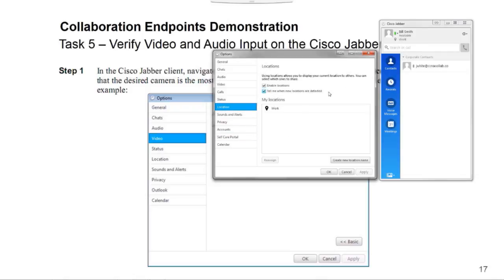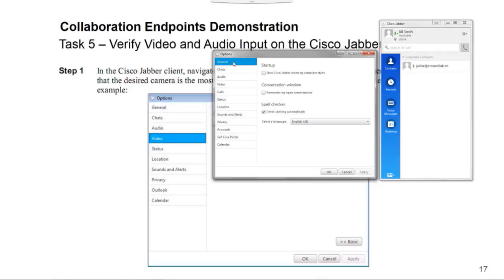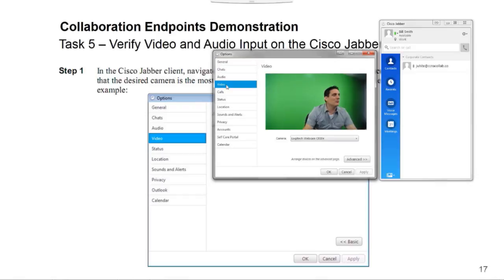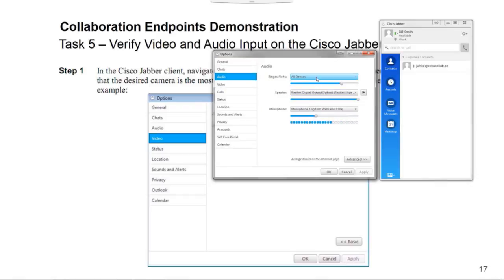The reason why is because it's taking you to the location settings within the options, but it's just a quick way to get to those options. So we have some general options: start Jabber when Windows starts. Remember my open conversations, meaning let's keep a history of the conversations. But more importantly, the audio and video component. For audio, we have, of course, our microphone that's built into our webcam. That's acting as our microphone. We can see the levels as I'm communicating here.